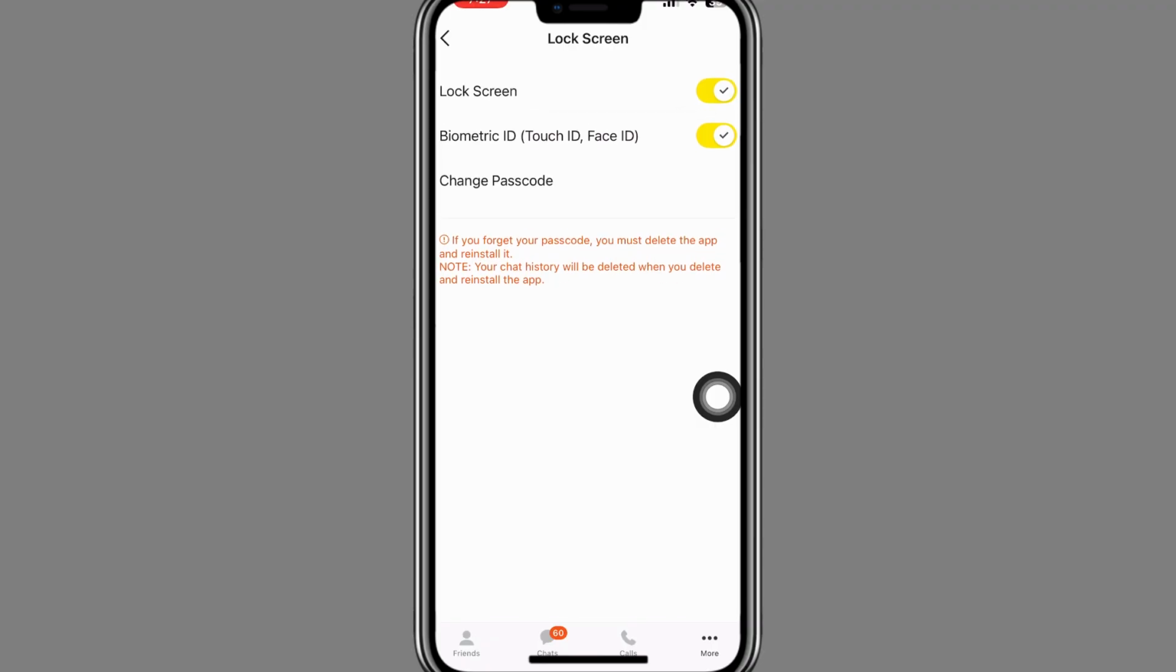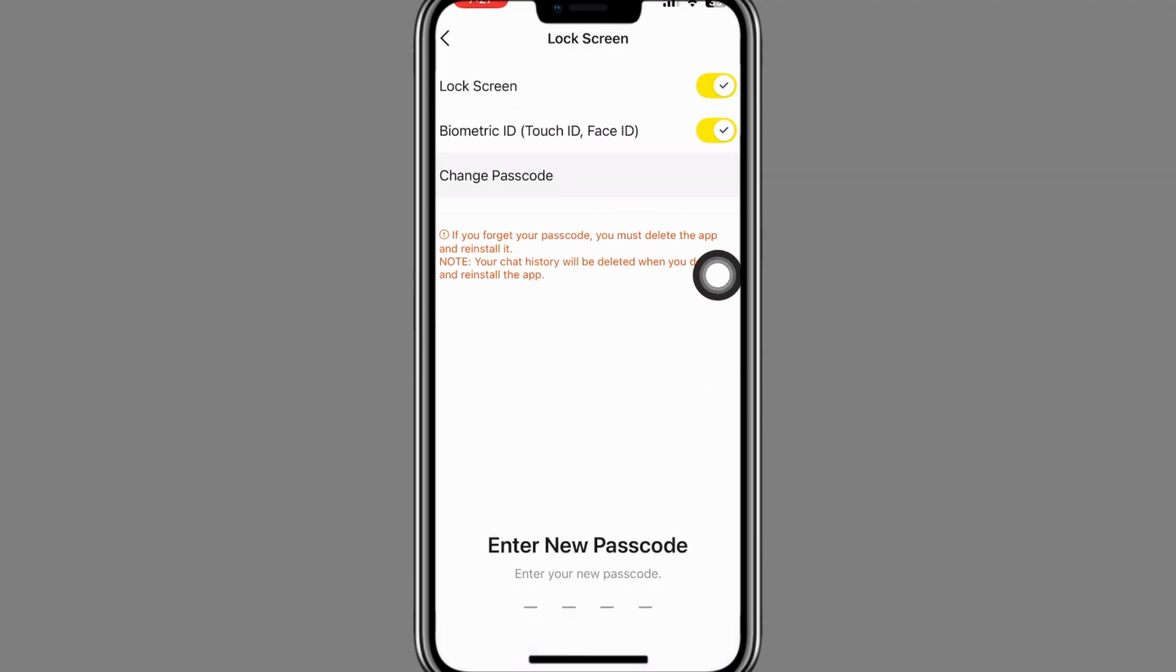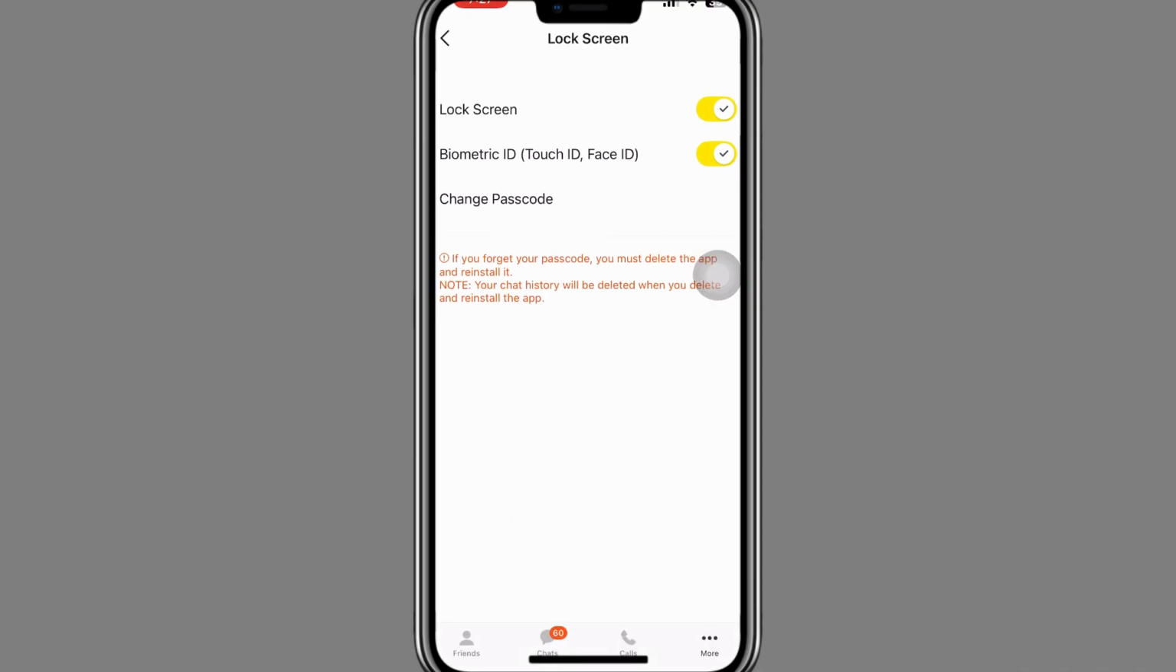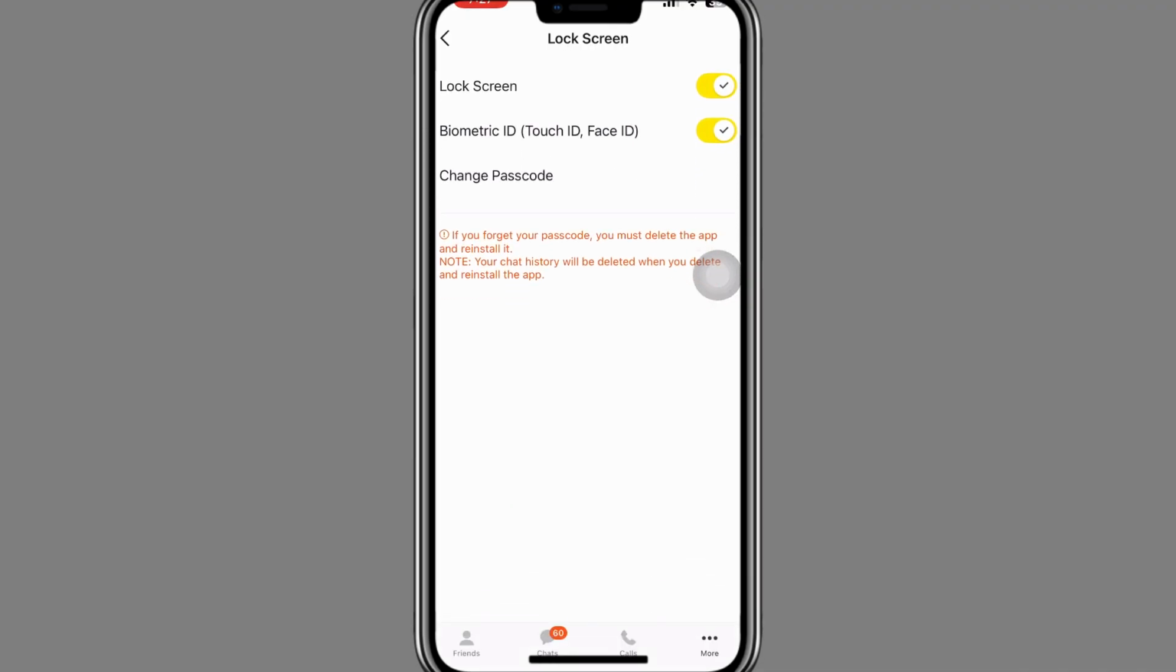You can also change password by tapping on change password right here and enter your new password, and in this way your KakaoTalk app will be locked. And that's it.